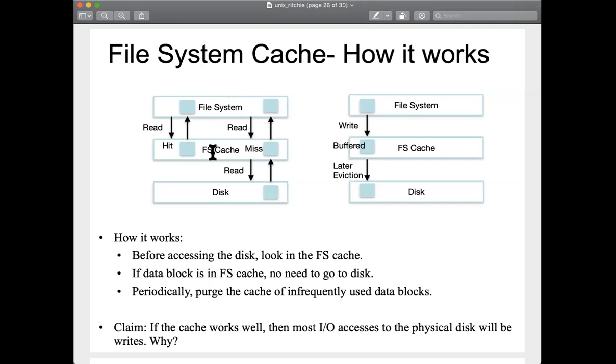But then all these IO accesses are filtered through the file system cache. What that means is, if most IO operations follow the principle of locality, which is important for caches, then most of the read operations would be filtered out by the cache. So even though you may be getting 50-50 reads and writes, say 95% of the reads would be filtered out, okay? So very few reads would actually go down to the disk.